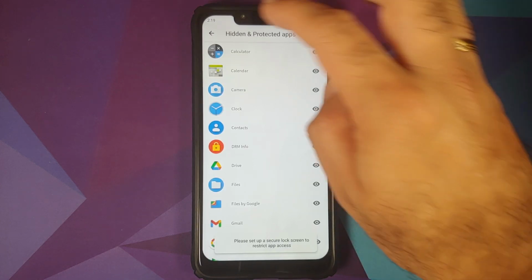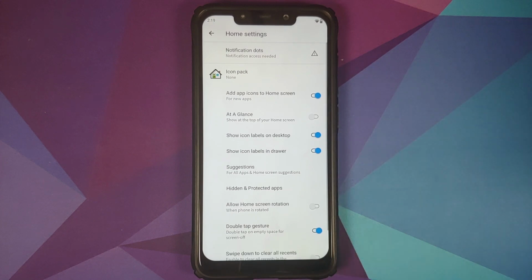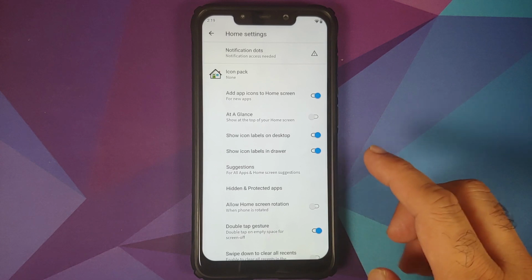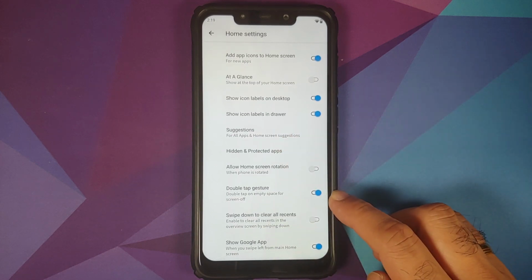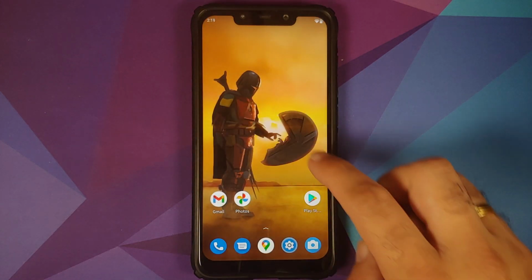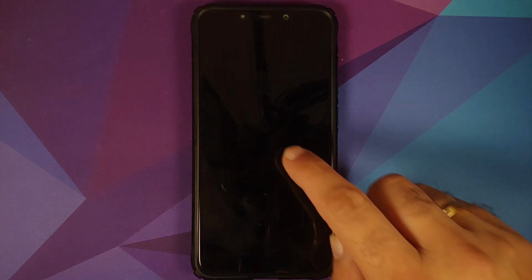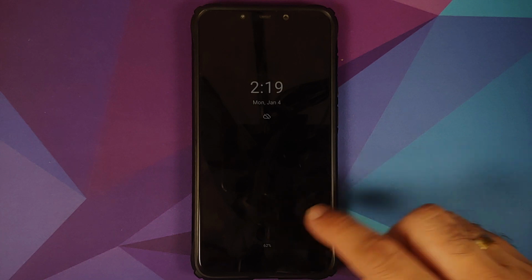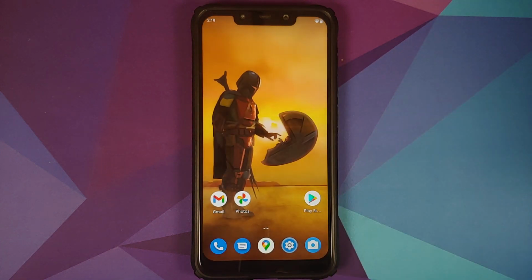So you can hide your apps and also protect them with your pin, fingerprint or face unlock, whatever you want to do. And you also have a toggle for double tap on the empty space on the home screen for screen off, and bam, there it is, working like a boss with no issues to report. And of course the build does come with double tap to wake as well.